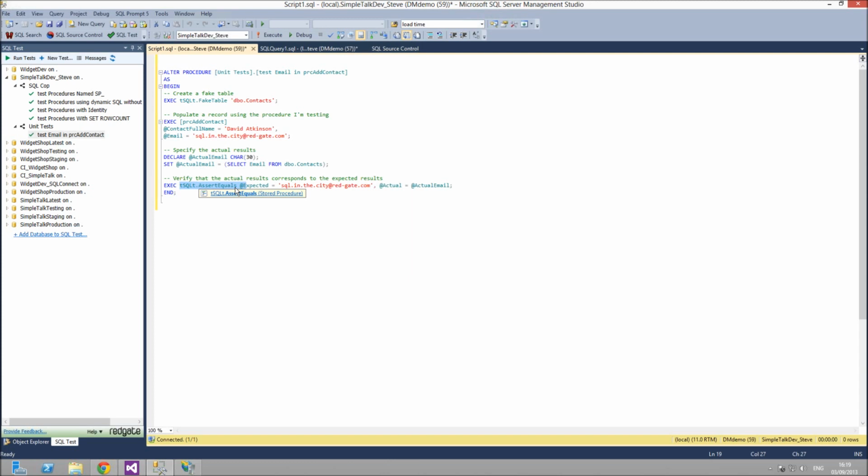So one of the great things about SQL Test and SQL Source Control working together is that tests are just stored procedures within your database. And they exist in special schemas so that you can easily filter them out when you're doing deployments. And the Redgate tools do that automatically so that your tests don't actually end up on production.